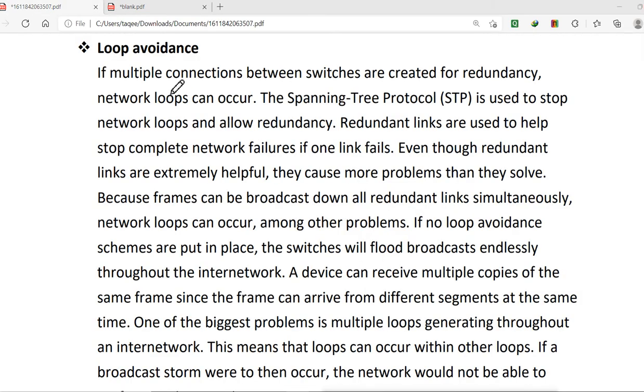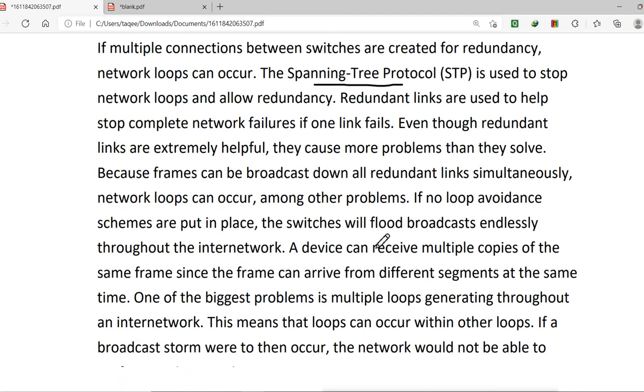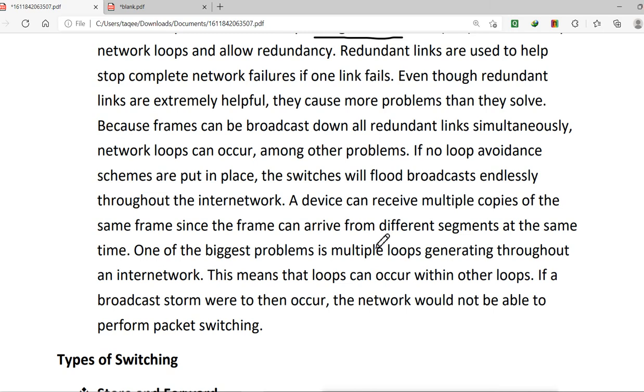So this is loop avoidance, and for that it uses the spanning tree protocol. What does the spanning tree protocol do? It actually stops the redundant link, and then the broadcast loop will not happen. And when the other link goes down, the blocked link will open automatically by the spanning tree protocol.